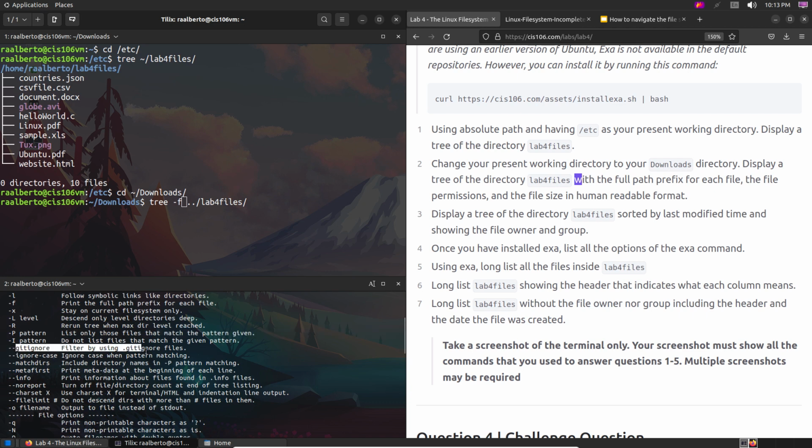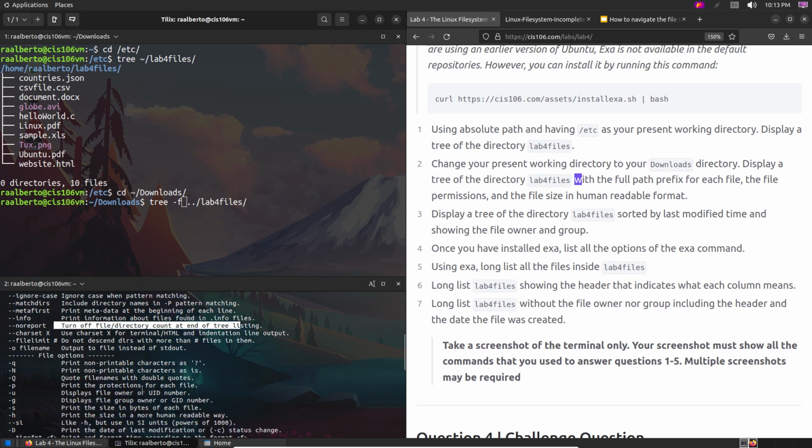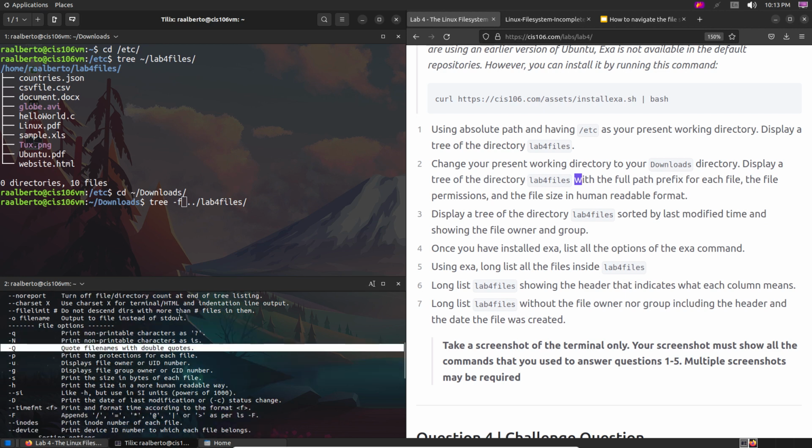Okay, so git ignore ignores files, ignore case, includes directory names, prints metadata at the beginning of each file, prints information about the files, returns file directory, use character set, do not descend, output the file instead of standard output, non-printable characters, prints them with quotes, print the protections. See, protection, permission, that sounds similar. Why don't we take a look at P?